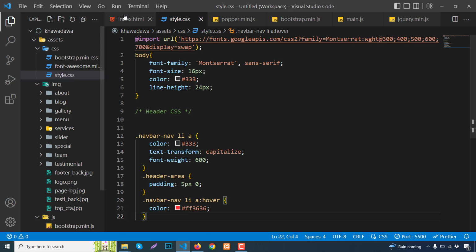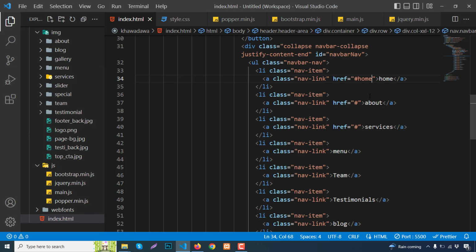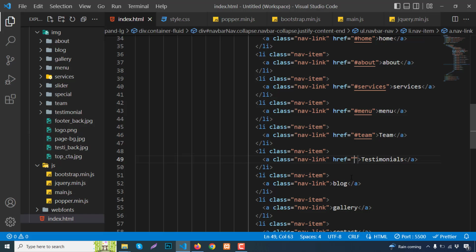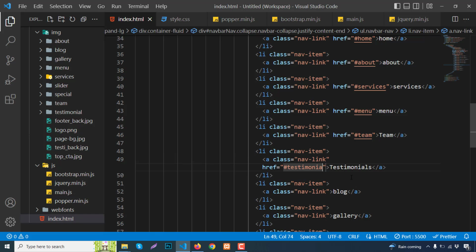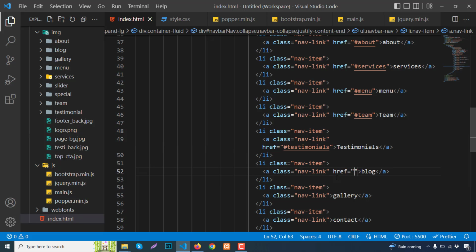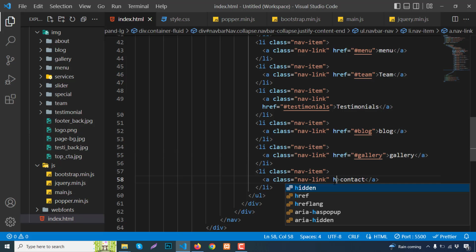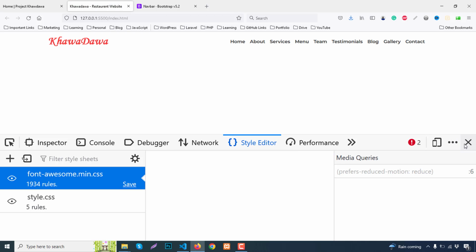And when we add one page nav, for now we can adjust here. So just write here home, href hash about, we will add those later, then hash services, then href hash menu, then href hash team, then href hash testimonials, then href hash blog, then href hash gallery, and finally href hash contact. Okay, so our header part is perfectly done now.